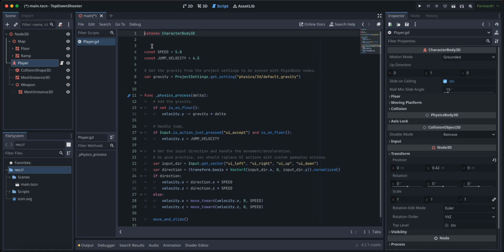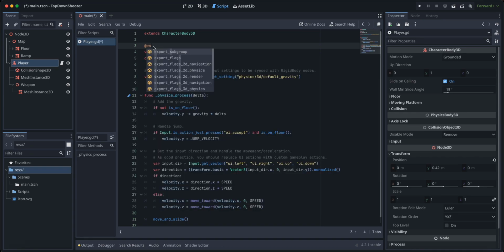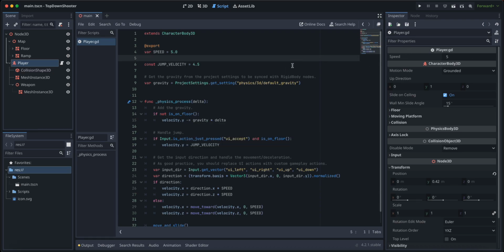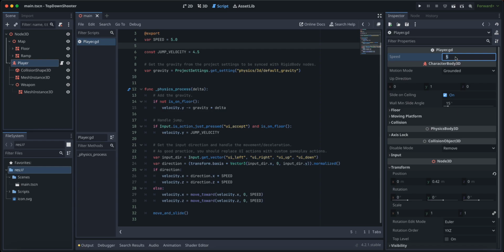So one thing off the bat here, I don't want this to be a constant, so I want it to be a variable, and I want to export it, just so I'll be able to modify it in the editor, and I'm going to set this value to 9. Another thing is we don't want to multiply by transform.basis. What this does is it transforms the movement vector from world position to local position, and we don't want that. We want to move in the world position. So let's remove transform.basis and the multiply sign with it.